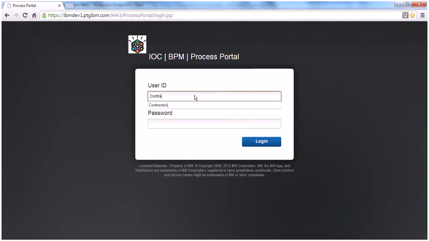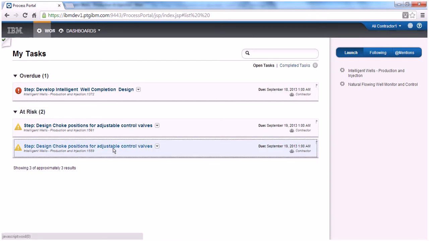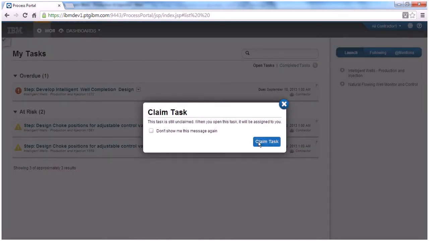So the next step is to log in as a contractor to the same process portal. And now there is a task to design the choke positions for the valves.